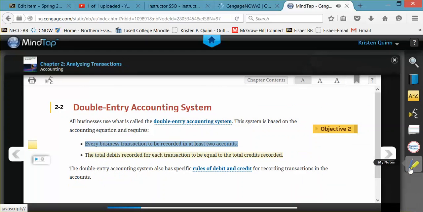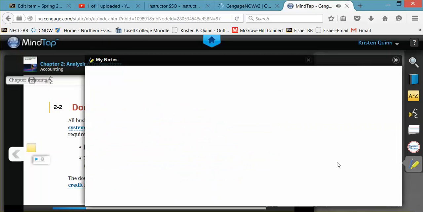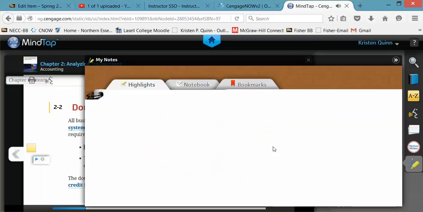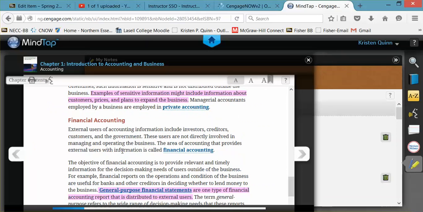Here under the pencil and highlighter, this is where everything you've ever highlighted and any little post-it note you've ever created will be contained. So if you ever want to go back and start to study for something, you can click either on your highlights or your notebook, and it will show you a little blue arrow. It will show you the date that you made that highlighter note. And if you click on the blue arrow, it will bring you to the exact page in that chapter of the textbook where you did that highlighting.